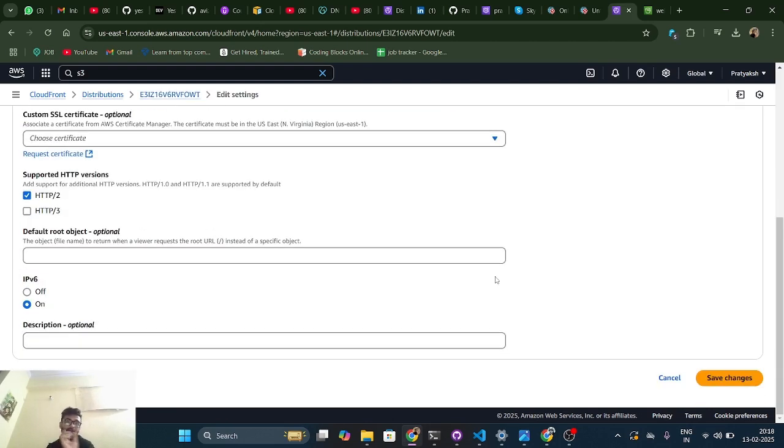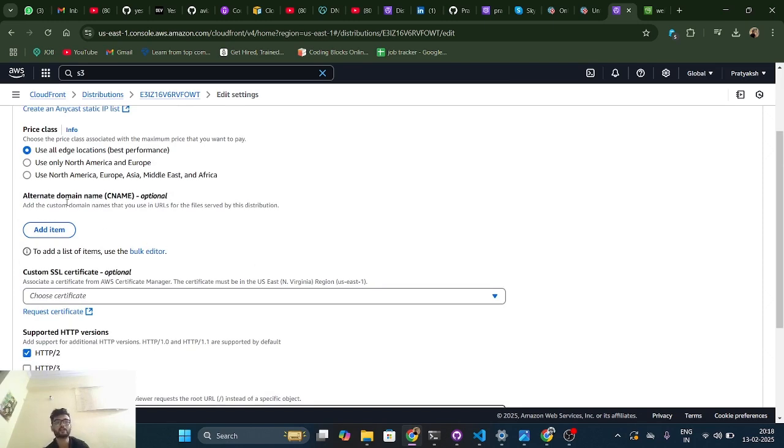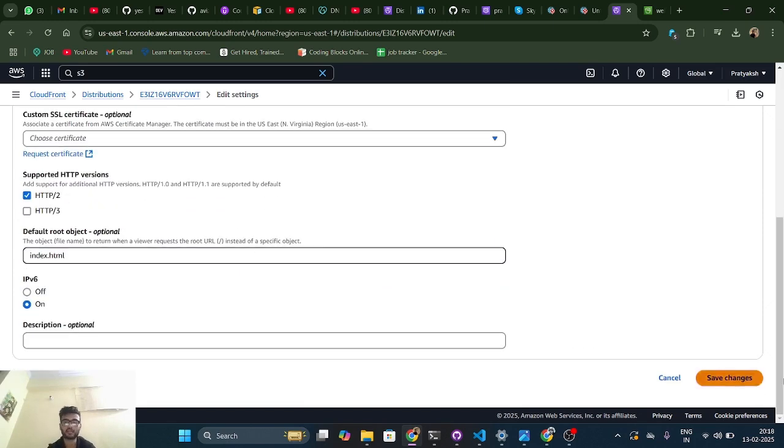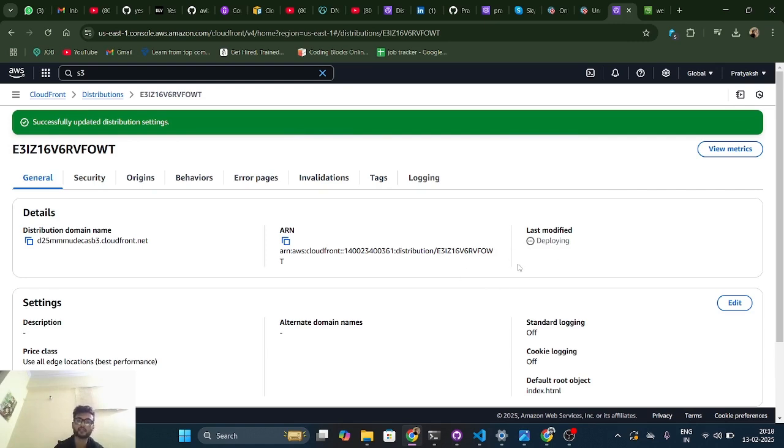We have the file name as index.html. So in the default root object, I'll just edit the file and add index.html. Now you save the changes, and the changes have been saved and it is gonna get deployed.